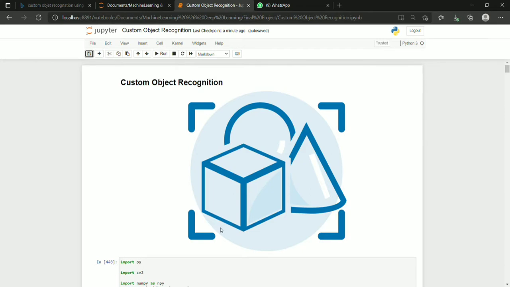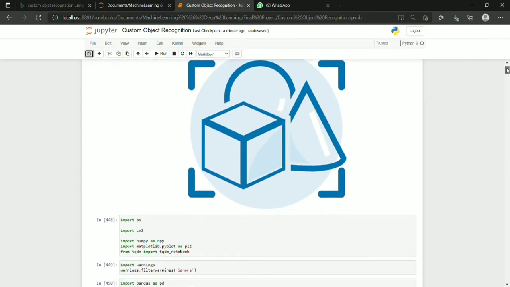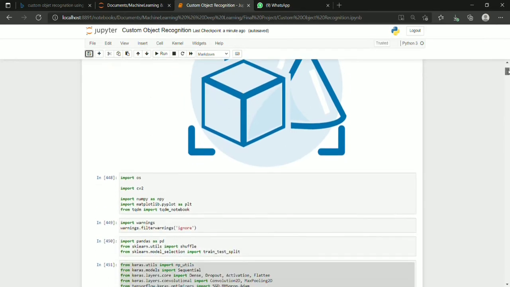Our project is custom object recognition. In this project, we try to generalize the object recognition model according to the user need. Using this model, the user can do both binary class classification of objects or multiple class classification of objects.